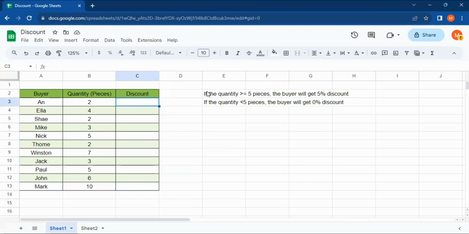So if the quantity is larger than or equal to 5 pieces, the buyer will get 5% discount, but if the quantity is less than 5 pieces, the buyer will get 0% discount, or they won't get discount. So let's practice it together, guys. Let's put the function to this column.